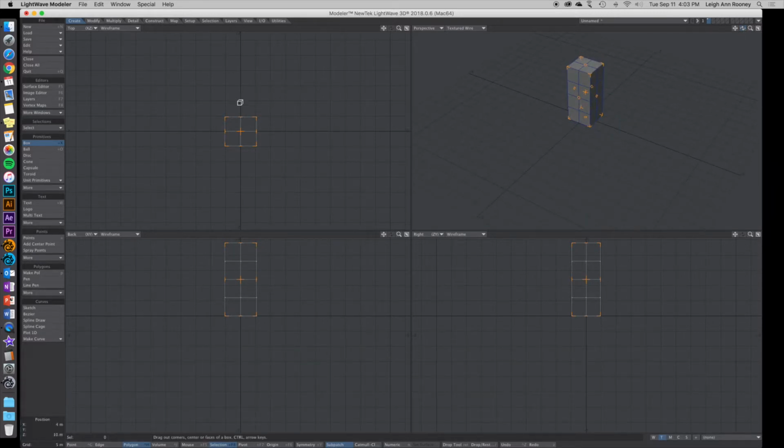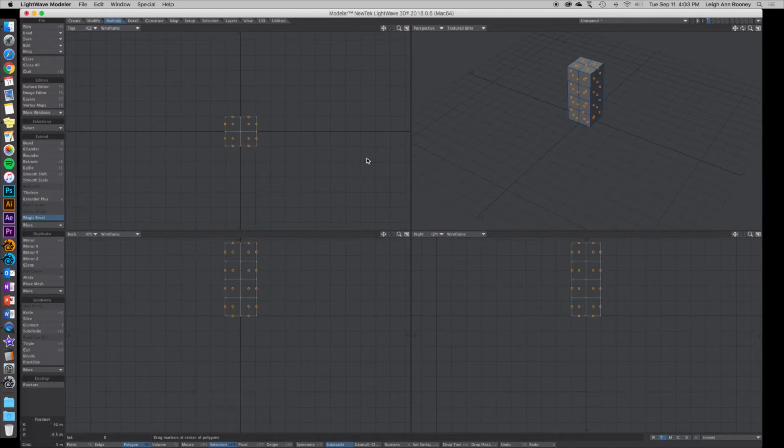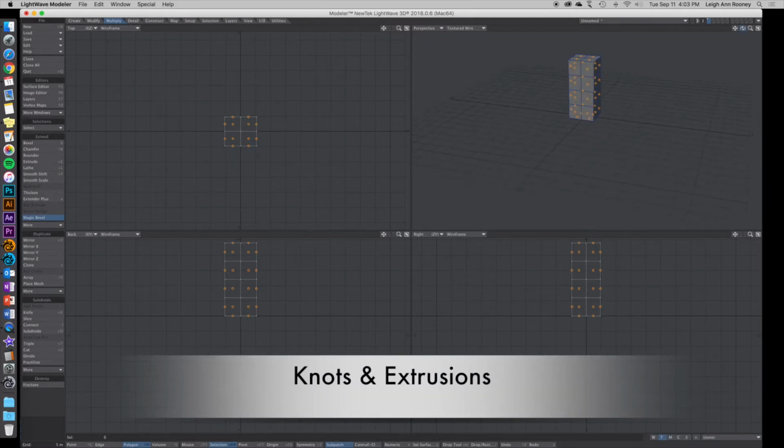So the next thing I'm going to do is use the Magic Bevel tool. This is one of my very, very favorite tools in Lightwave. So you come up to multiply, come down here to Magic Bevel. Now all these little circles you see, they're called knots, and they pop up and you can pull them all out. They're called extrusions when you pull them out. So you kind of have to practice this and take your time.